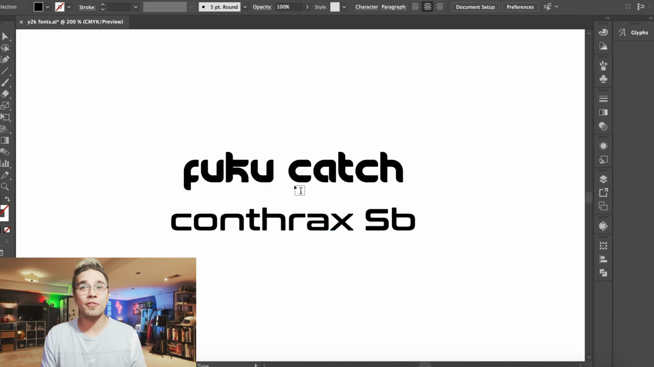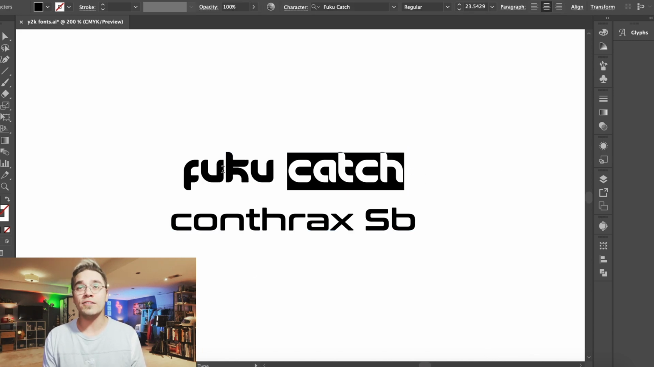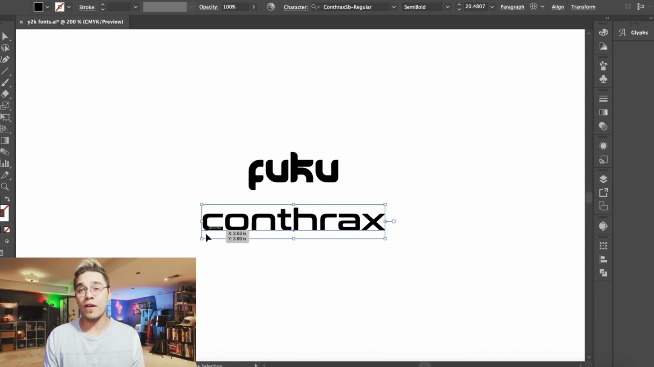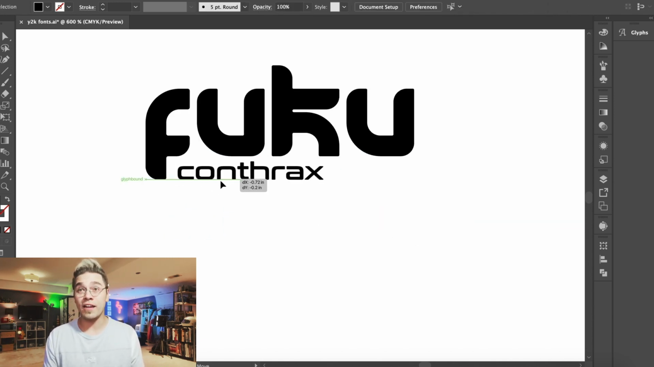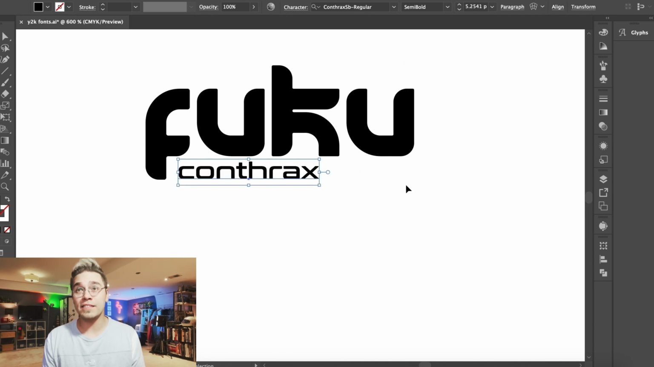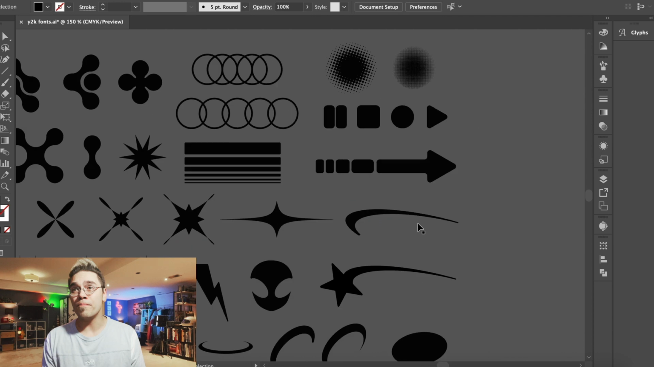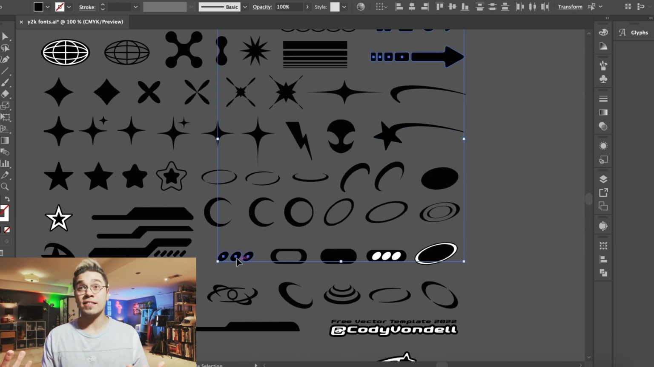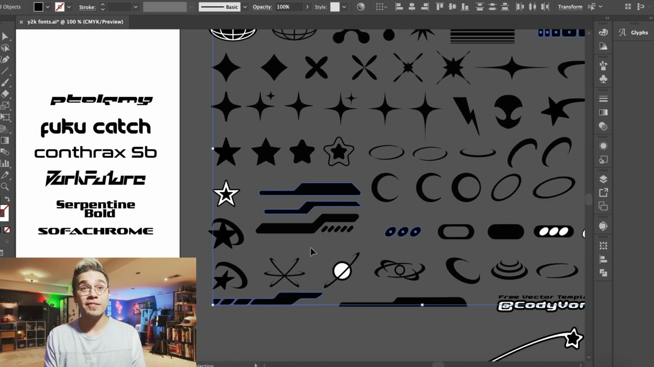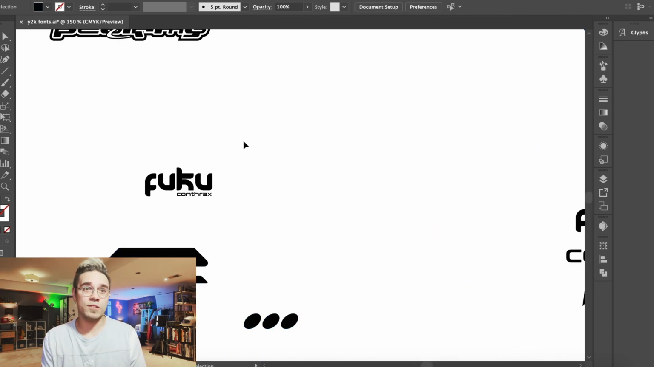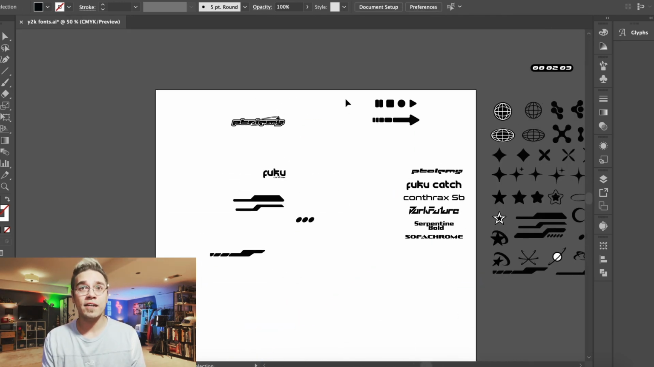Fuku Catch and Conthrex SB. So what we're actually going to do is combine these two for this logo. We'll use Fuku and Conthrex, delete Catch and SB, and scale the contrast down a little bit. Try to get it nice and snug in there. Come over here to the free icons template that you can use in all of your own stuff, and just pick out a few little things that we think work. We'll just drop little copies of those right here.